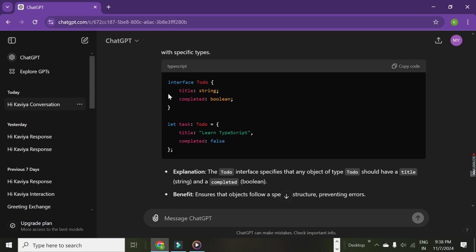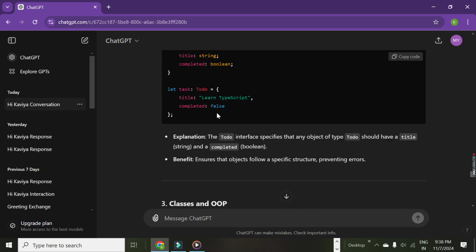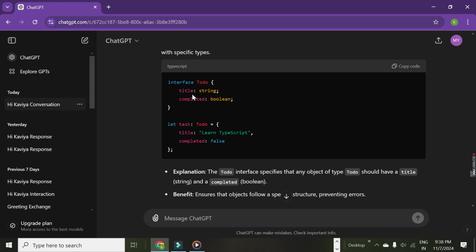So this ensures the object follows a specific structure, preventing errors. So in the task we are passing this interface. The title "Learn TypeScript" is accepted as a string, because we have mentioned in the interface that title should hold a string and completed should hold a boolean. So this is how it works.